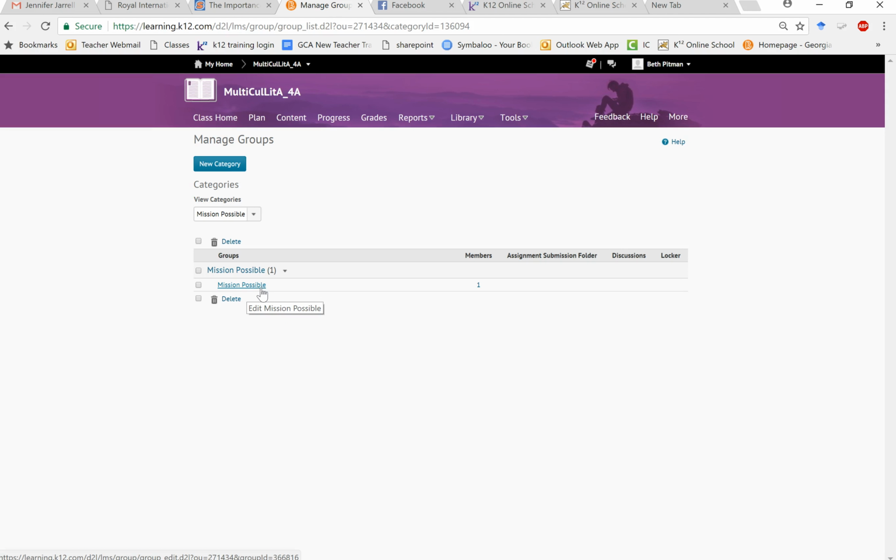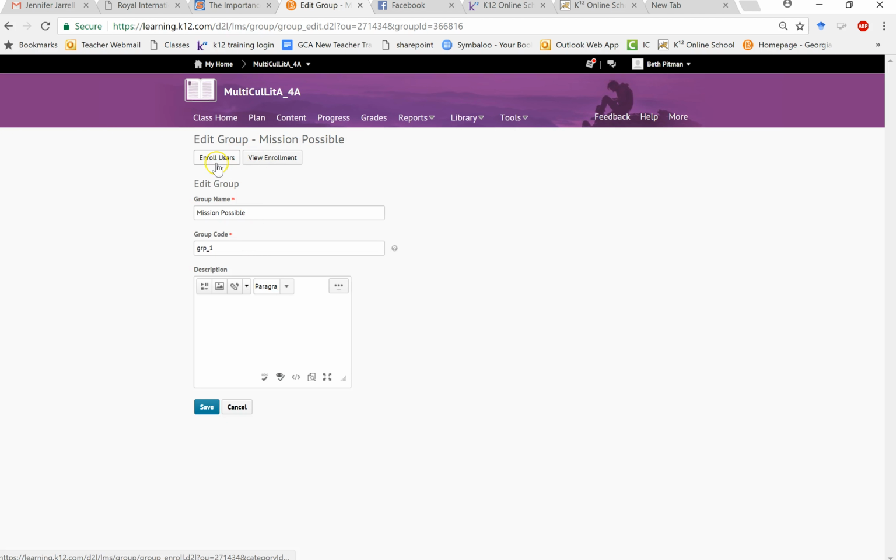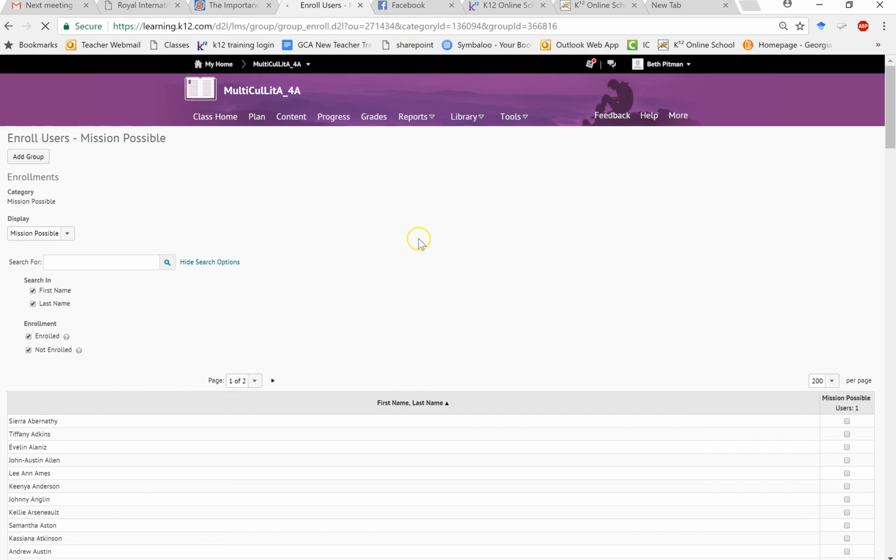In the future, if you were to do it again, you could have multiple Mission Possible groups, whatever you wanted to do. But I've created that inside of here. And when you click here, it will allow you to enroll users. And this is where you would go through.